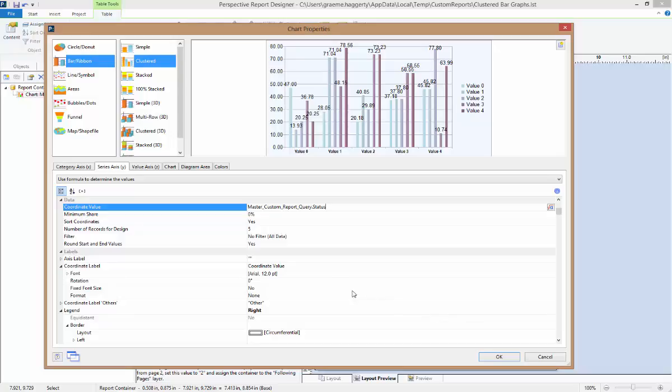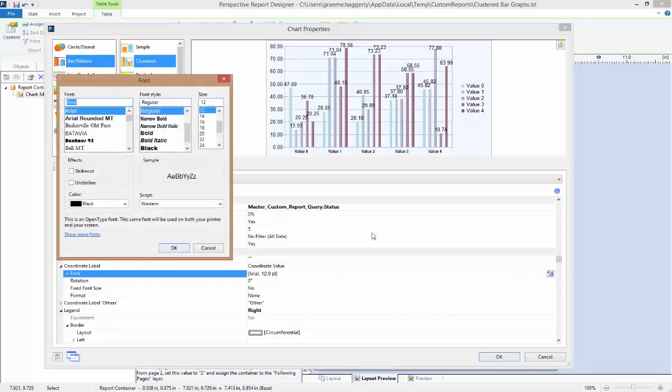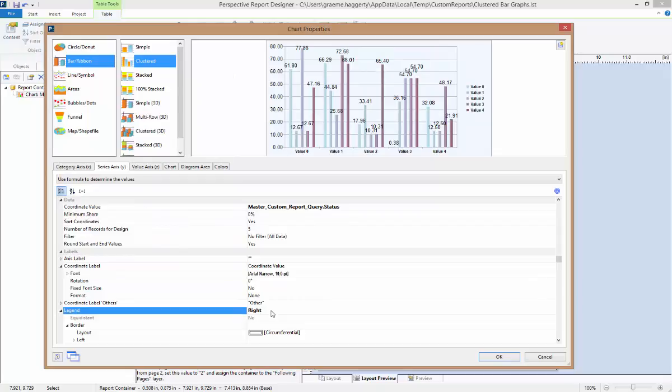Similar to what we just did not too long ago on the x-axis, in the properties below, we can adjust the appearance of the series values font. Also here, we could choose to move the legend if we want it to appear somewhere else other than on the right side of the chart.